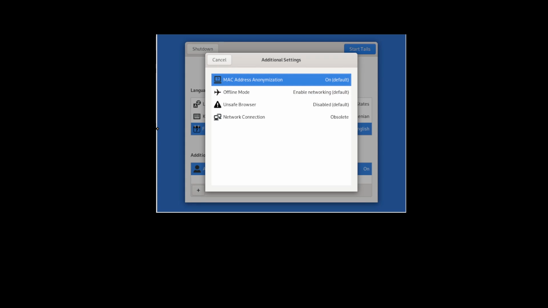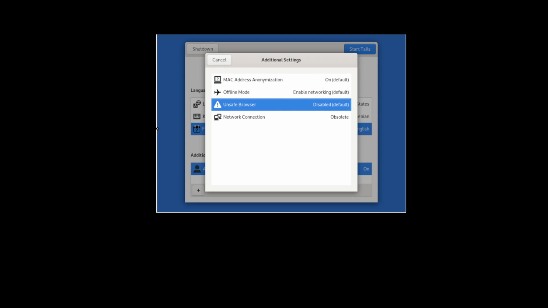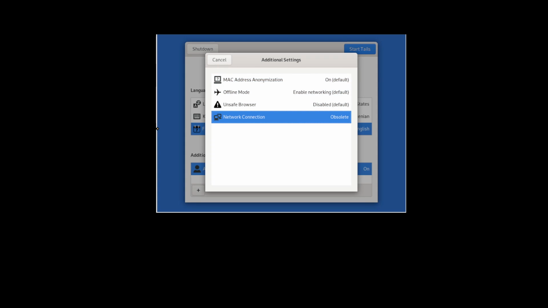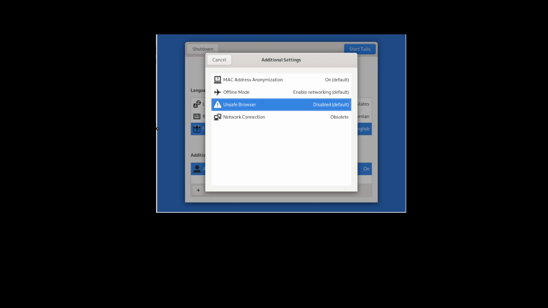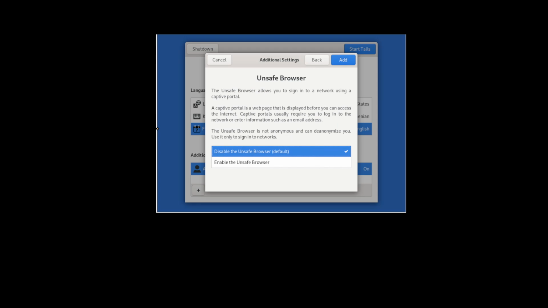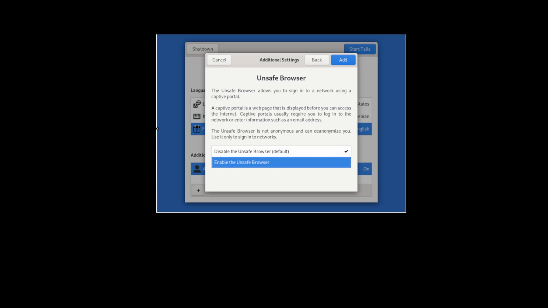Offline mode. MAC address anonymization. Offline mode. Okay. Unsafe browser. Network connection. Unsafe browser. Let's try to maybe enable this also. Return. List with 2 items. Disable the unsafe browser default. Tab. Enable the unsafe browser. I will not enable it, but I'm showing you how this list works.